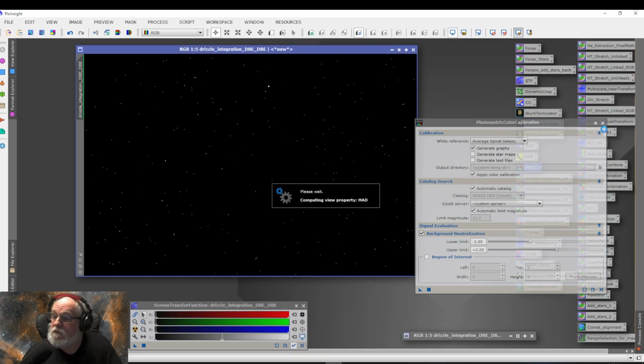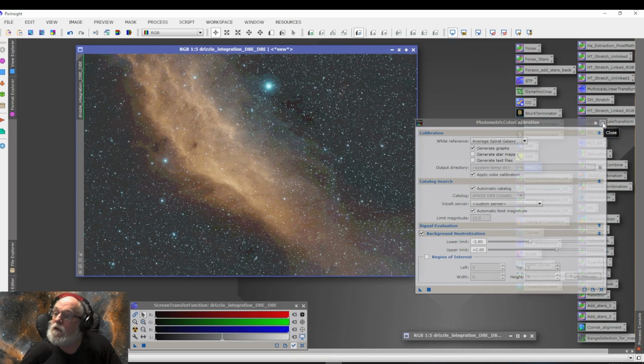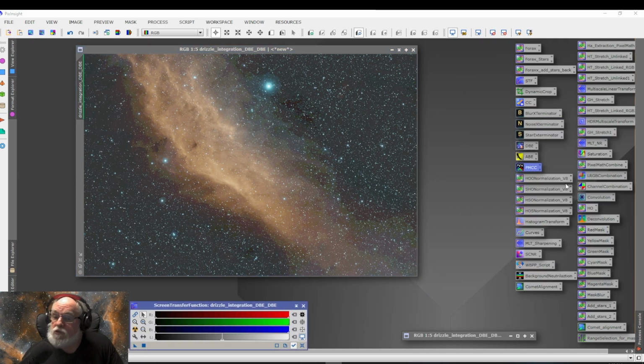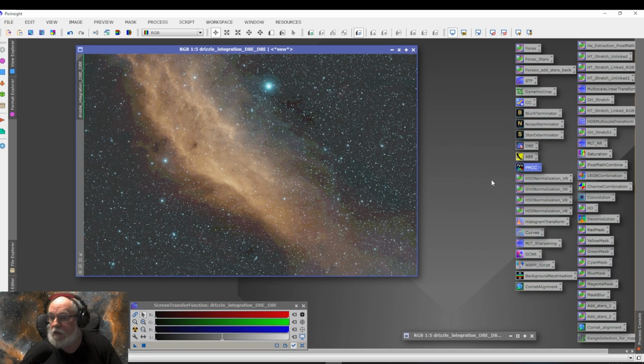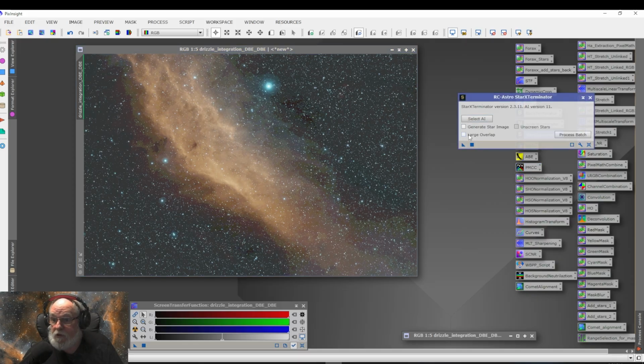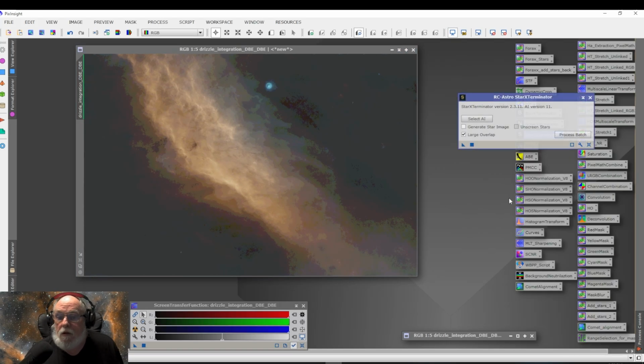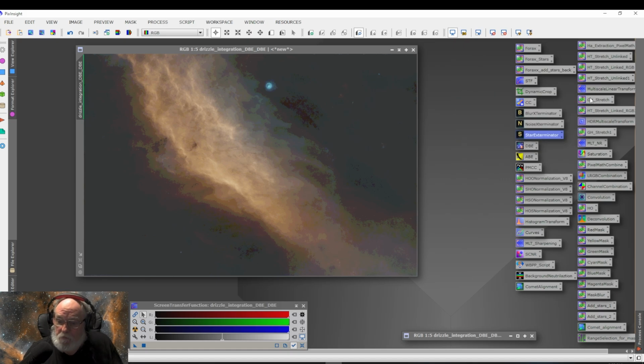And I got to re-stretch it, the temporary stretch. Okay. So now this really looks ugly. It really does. But it's going to look fine whenever I get done here. So now I have to remove those stars again. I'm not going to generate the star image. So we'll just run that and it'll take a few minutes. Okay, got all the stars out.